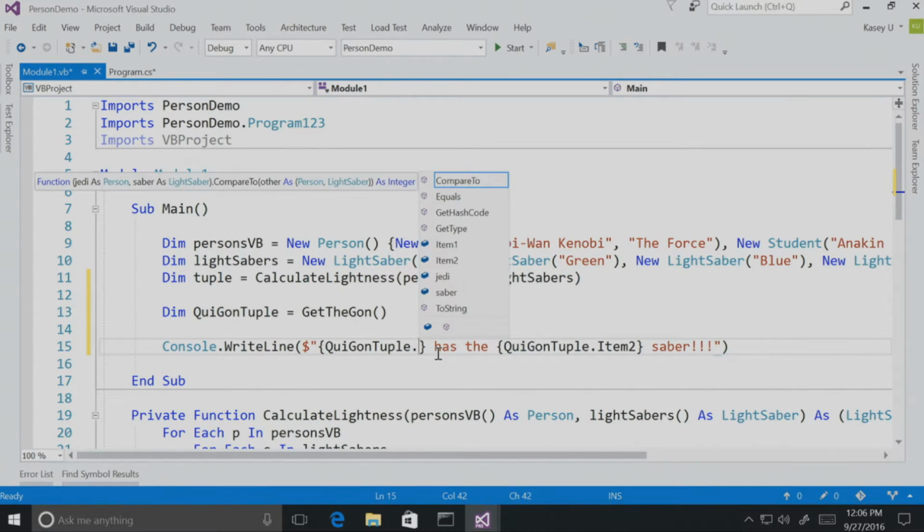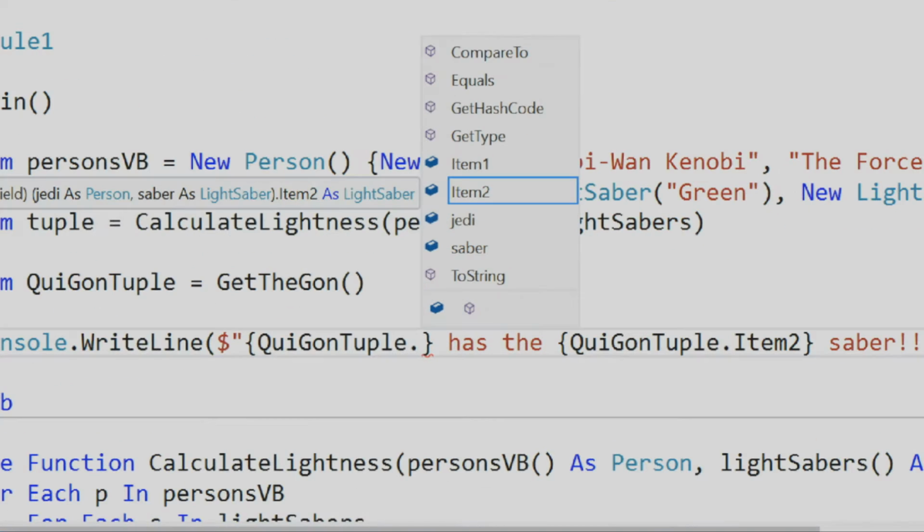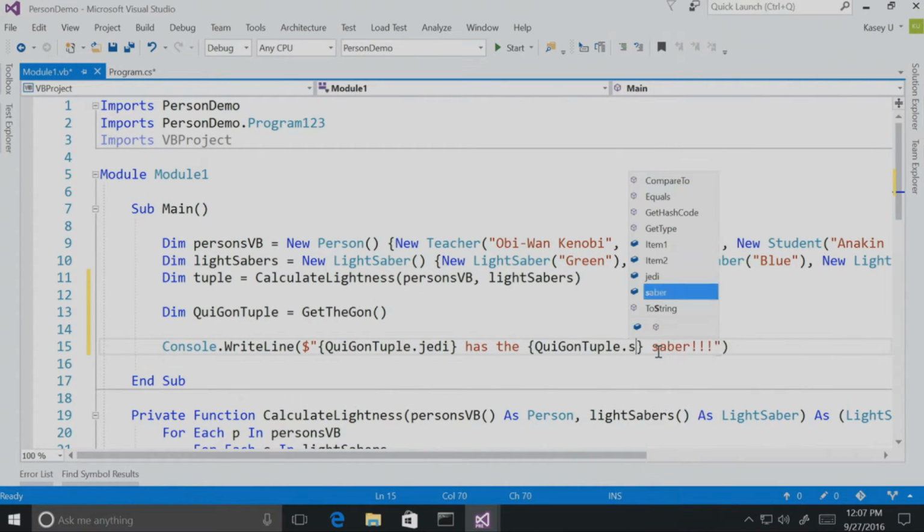And so now, if I zoom in, you can see now I have Jedi and saber, which are human readable and understandable names, available to me here. So now I can say, oh, I want this to be the Jedi, and I want this to be the saber. And now this tuple is much more readable, and you can deconstruct it, and it makes sense. And the compiler will pick up changes.